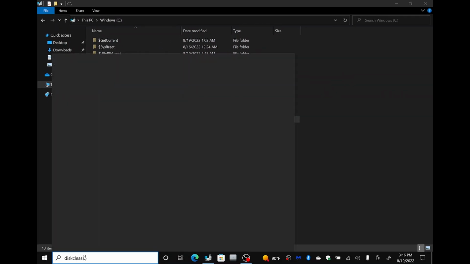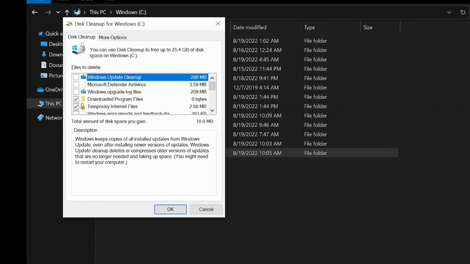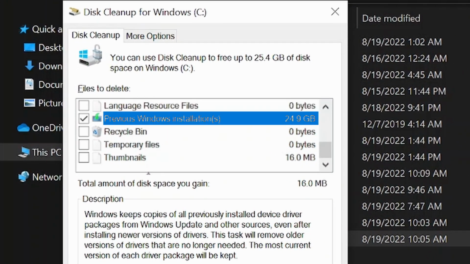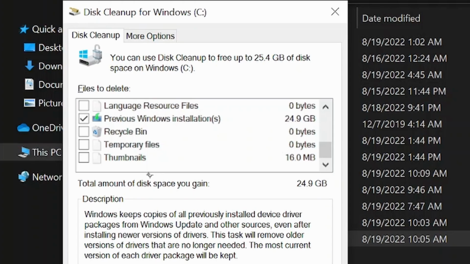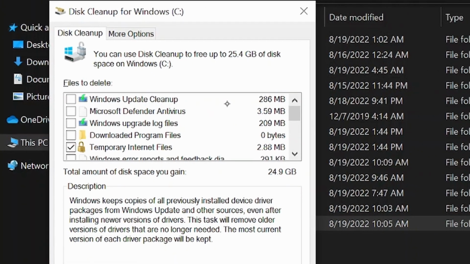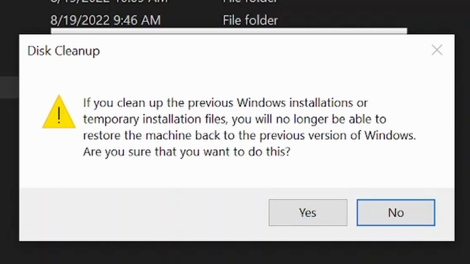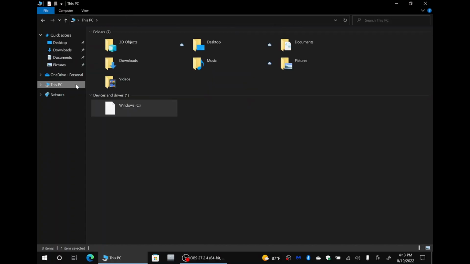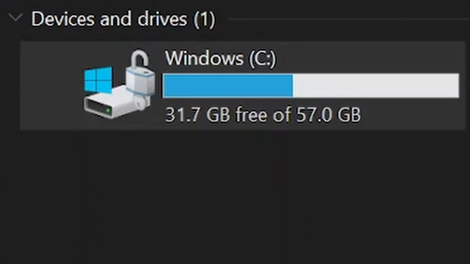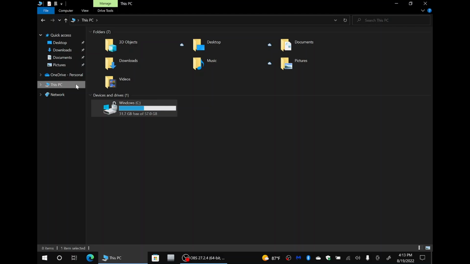So instead, I selected the built-in Disk Cleanup app. Make sure to scroll to previous Windows installations and you'll see how much space it will free up. In my case, I get almost 25 gigabytes back. It warns you that you can't restore to a previous version, but that was fine with me. It took about 45 minutes and voila. Now you can switch back your active hours and power settings and enjoy your up-to-date Windows machine.